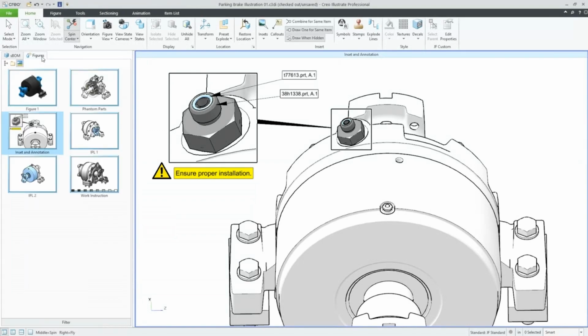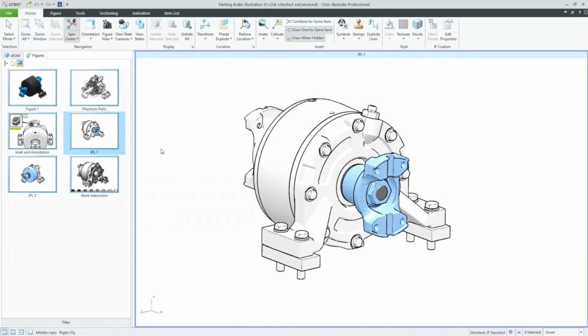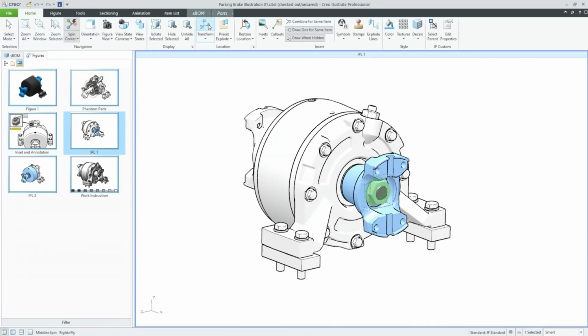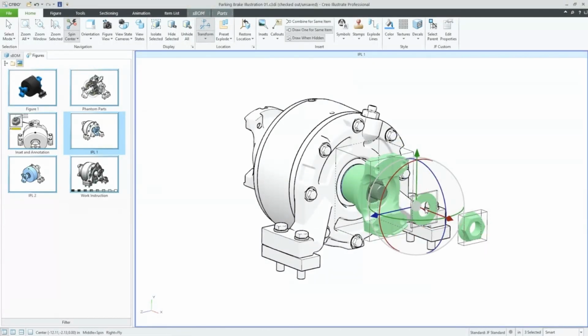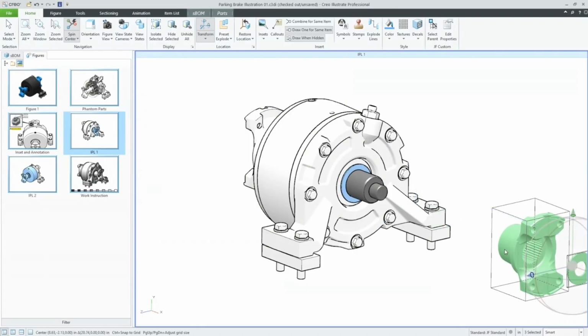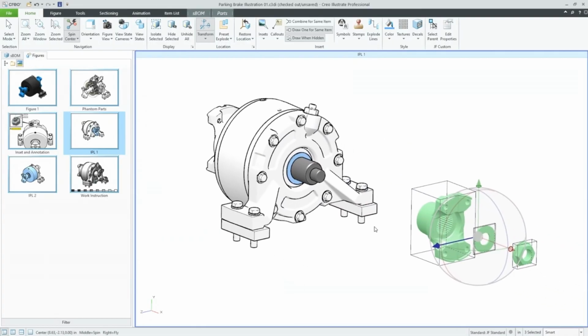So I'm going to pop over to our next figure. Within this one, we're going to start creating some explode states. So these are very common types of illustrations that would support an illustrated parts list type of output. So as I select on the geometry, I can simply use the Copilot and start exploding the parts outward. And you can notice that I can drag out single parts, or I can choose multiple parts at one time.